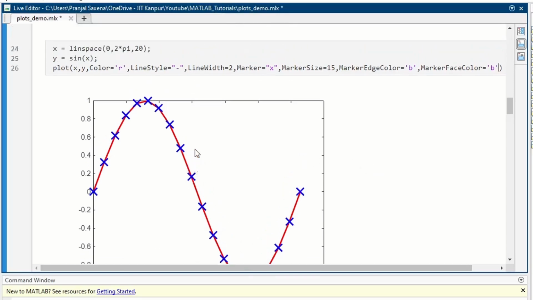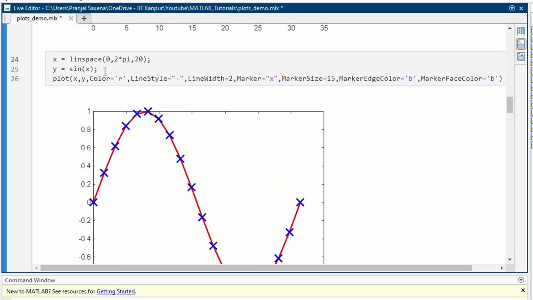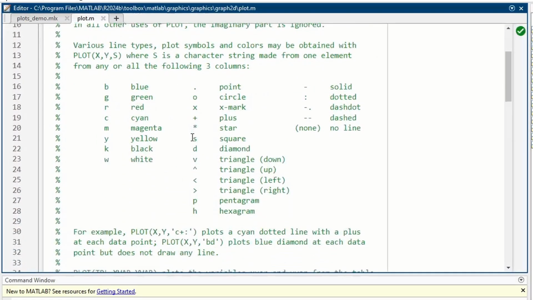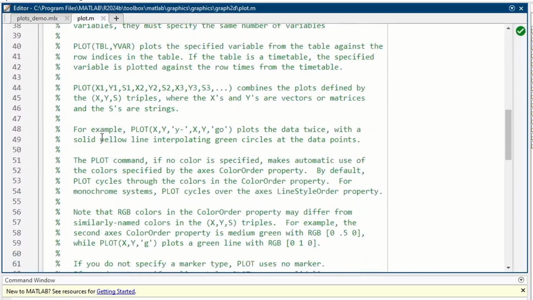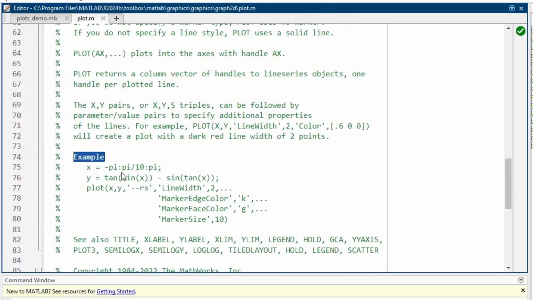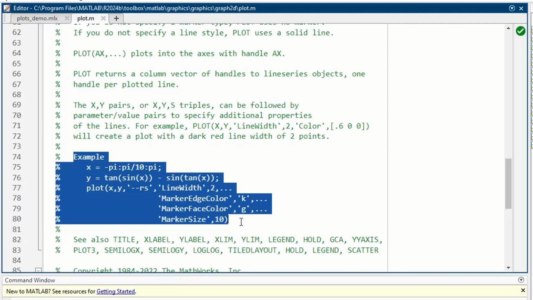So whenever you want to use any of the options, just select plot, then select D, then you get a lot of options here. We'll have all the examples here. You can use any of these. It is one of the examples that I've used here.